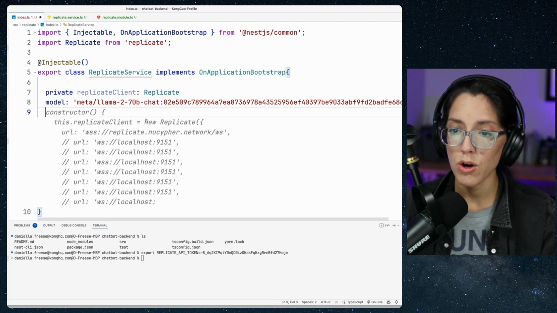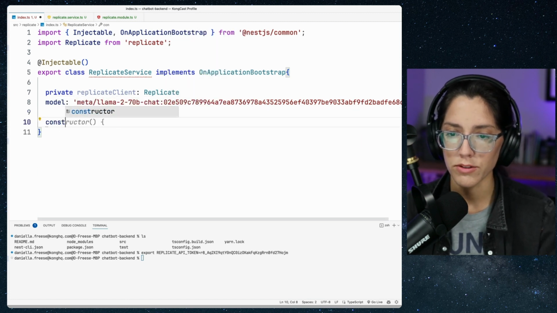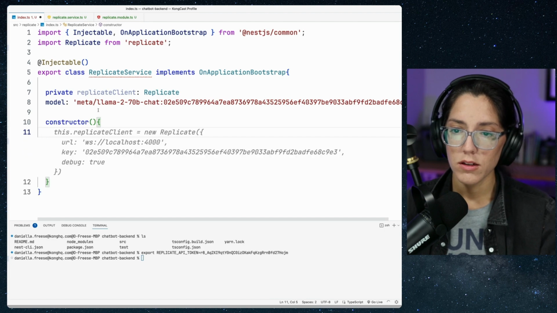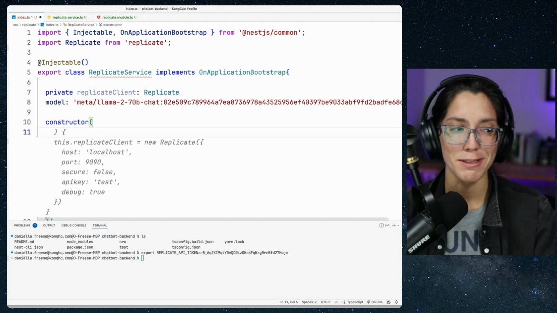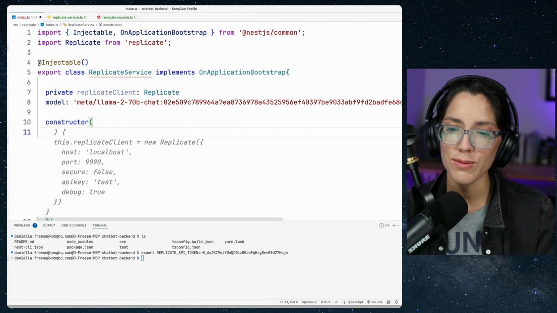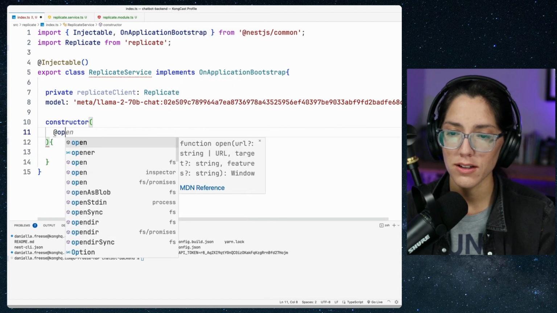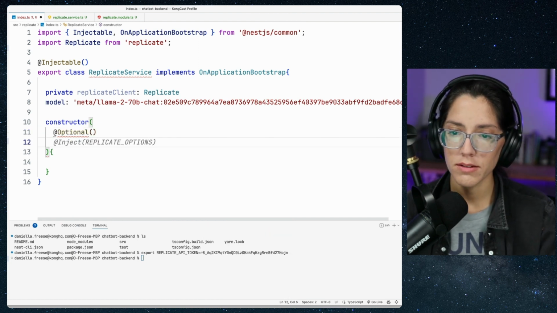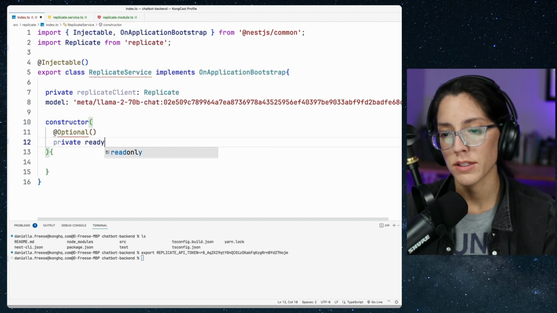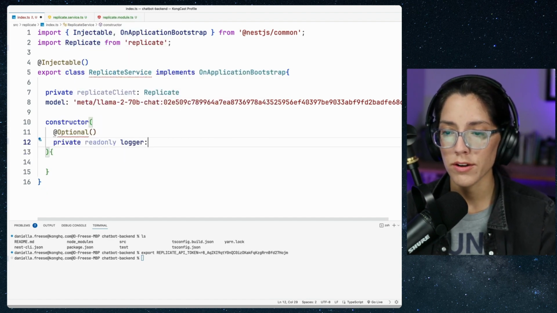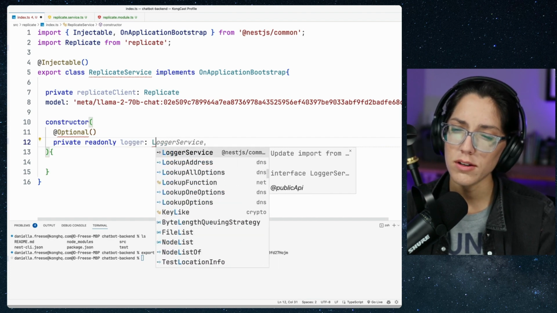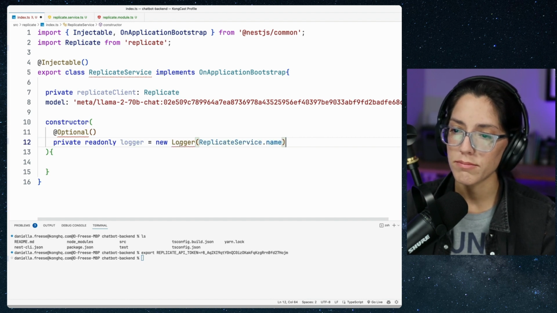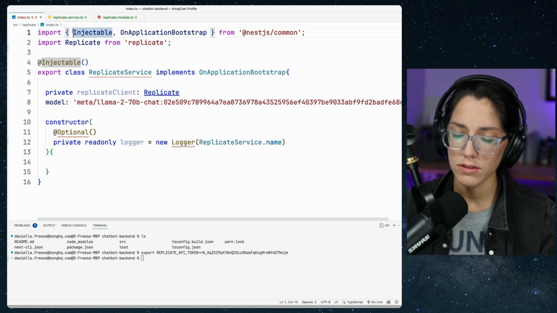Let's worry about, whoa, I don't know what my Copilot's doing. Let's build out the constructor. One thing that was different about TypeScript construction is the only thing I really want here is a logger. Copilot, you're not helping me today. Private readonly logger of type LoggerService, logger equals new Logger. Replicate service name. Yes, and we gotta import both of these.